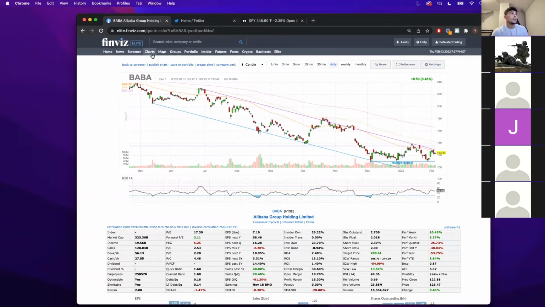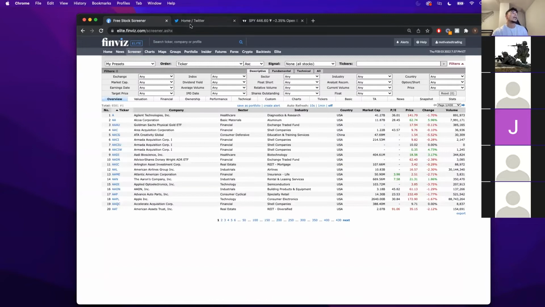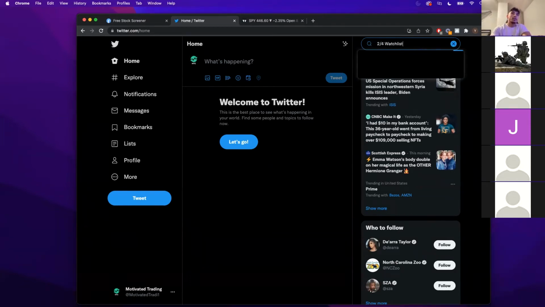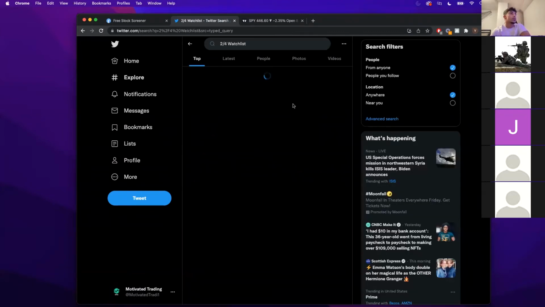So just like that, it does it for you. Super simple. Another great way to find positions to trade is Twitter. We covered this in the last lesson as well. All you have to do is look up a watch list. Today's the 3rd, so tomorrow we're looking for a watch list for tomorrow. So I'll type in 2/4 watch list.